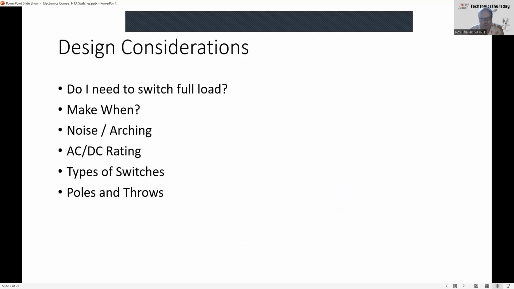So some of the things that you need to keep in mind when you're deciding what you need to do: one of them is, do you need to switch a full load? I'll explain that in a second. Make when, noise, arcing, DC, AC ratings, type of switches, poles and throws. So we'll look at each one of these.